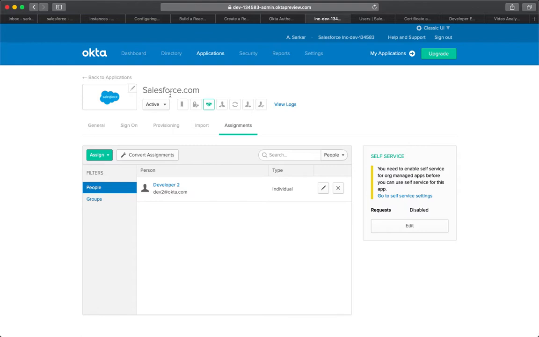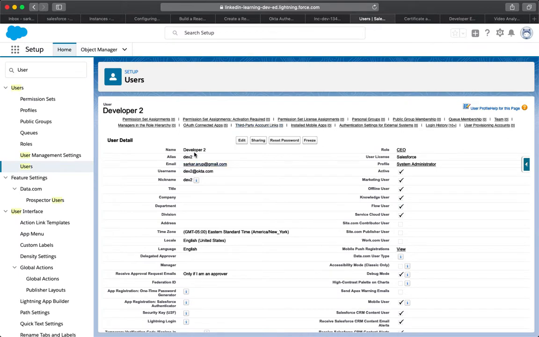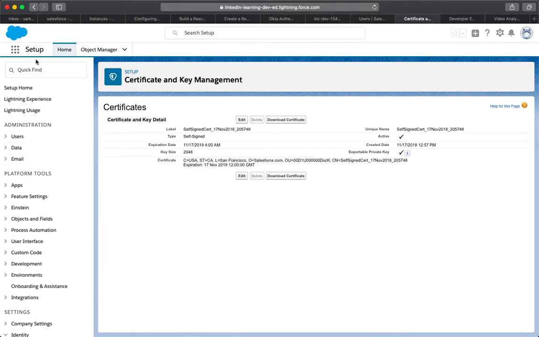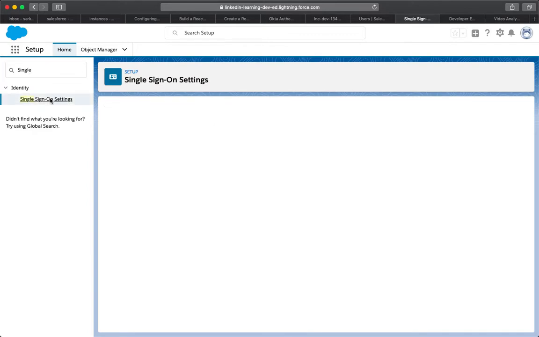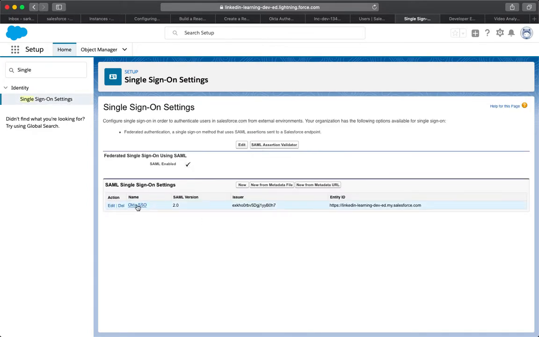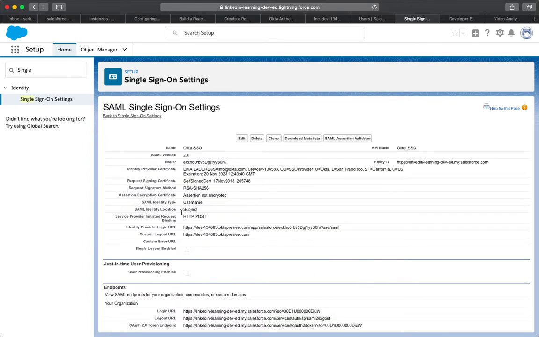All right. Now on the Salesforce side, the same user is being set up, which is dev2 at okta.com, the same username. On the single sign-on settings, if I go to my single sign-on, I have created a single sign-on. You see that the SAML identity type is username. That is what the user record in Salesforce, the username field, is going to get exchanged, and since they match, it will be a seamless login for the user dev2.